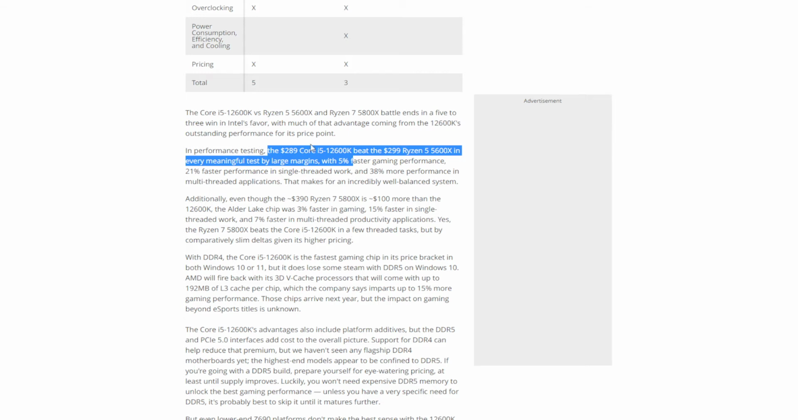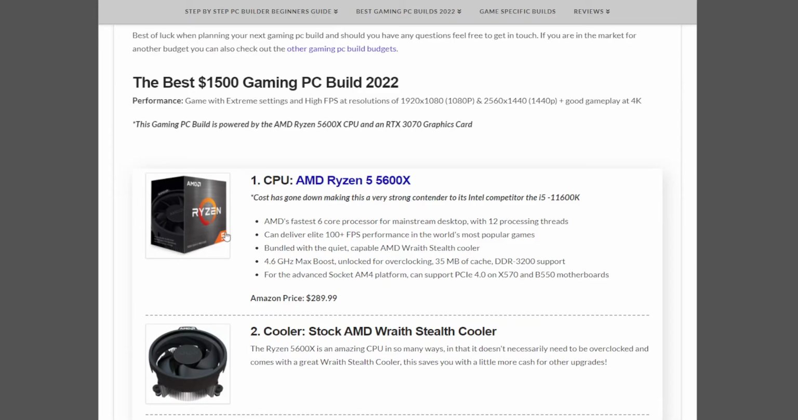Just pick an Intel i5 12600K and one of the Z690 boards, and you should be good to go. All right, moving into the actual build. So here's the build for January 2022.